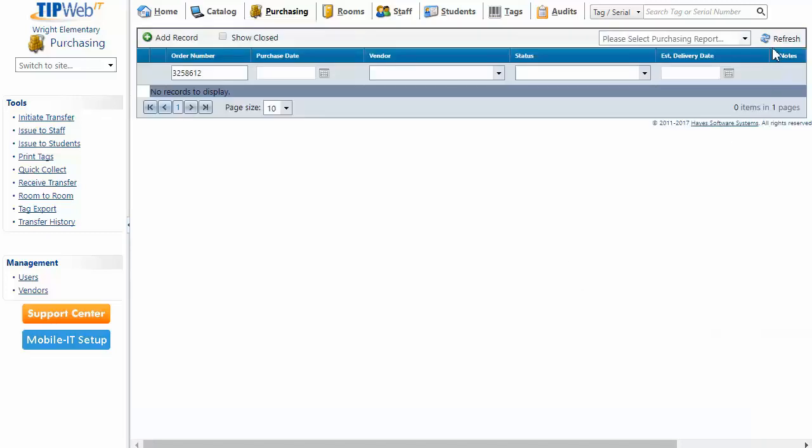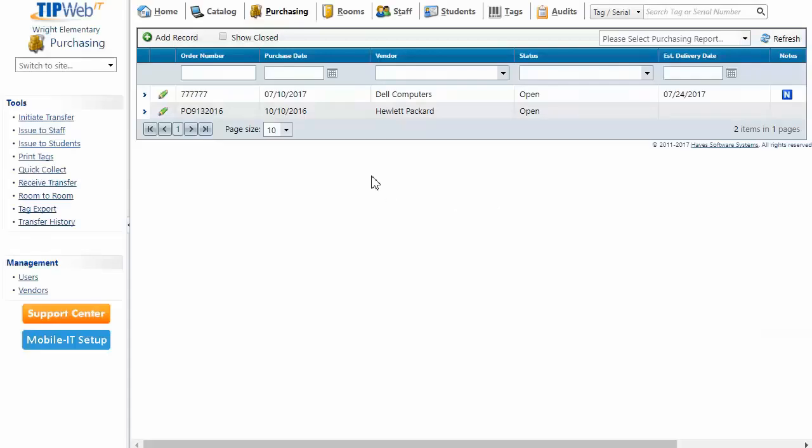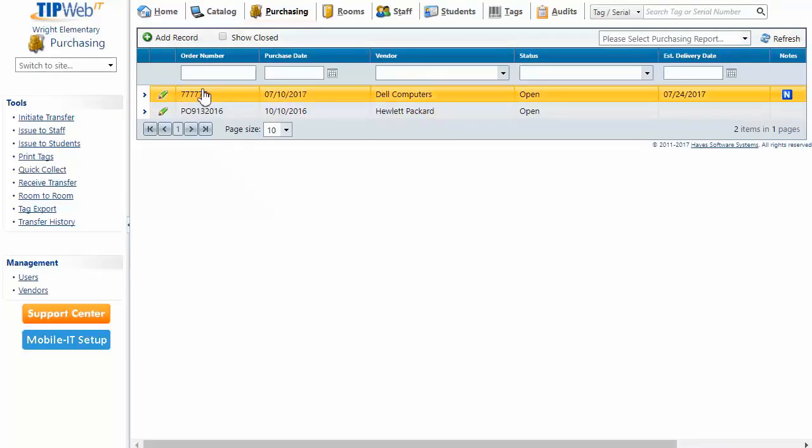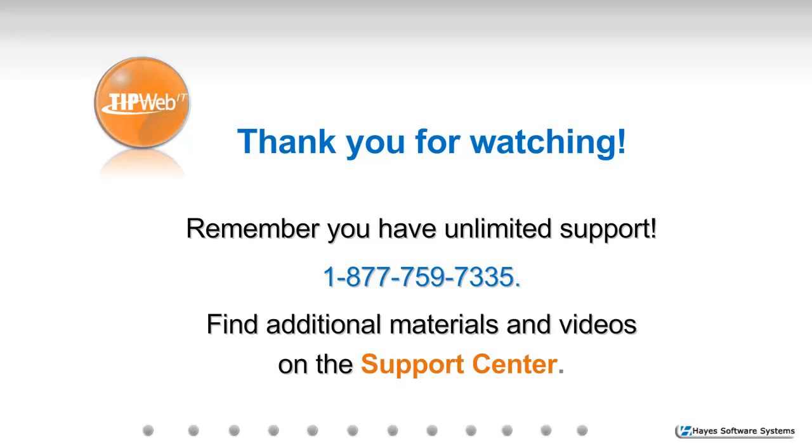I'll refresh my screen, and now the purchase order is not populating. If I want to see it again, I can put a check mark in the Show Closed area. This concludes our session on receiving from a purchase order.